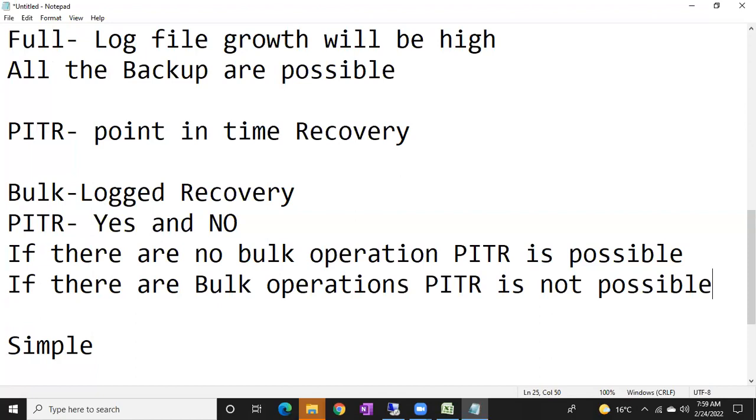I'll ask in a different way. Can we take the log backup in the bulk log recovery model? Yes, sir, if there are no bulk operations. If it is a bulk operation, we can't; not possible, sir. That's why if there is no log backup, point in time recovery is not possible in the bulk log recovery model. Is it clear, guys? There is no confusion. Very simple, guys.